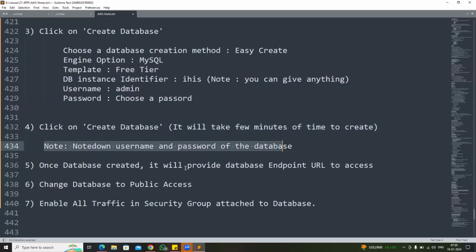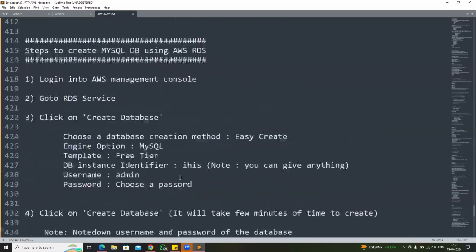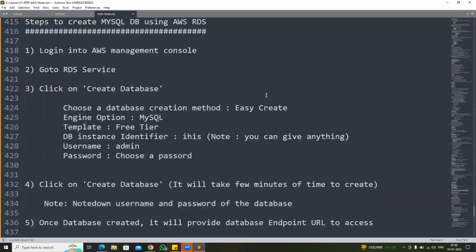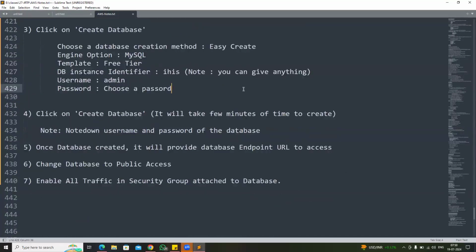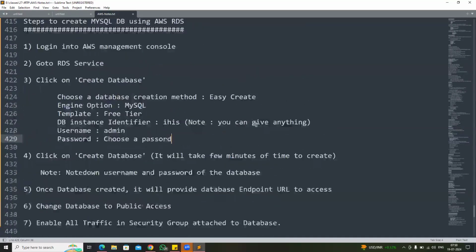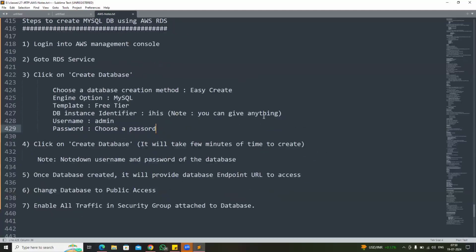Once the database is created, it will generate a URL to access the database. Okay, change the database to public access. Enable all the traffic in the security group, attach it to the database. So these are the steps that we need to follow in order to create the database and in order to connect with the database. Now let us see here.